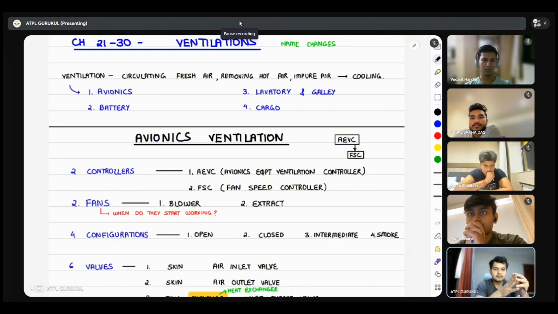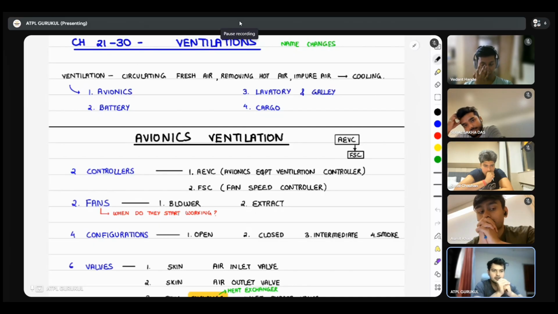as an entire system cools down the avionics with the help of two things. Okay, in two ways, I would say. Firstly, there is one way by which you can take fresh air from the outside of the aircraft, cool the avionics and throw it outboard.